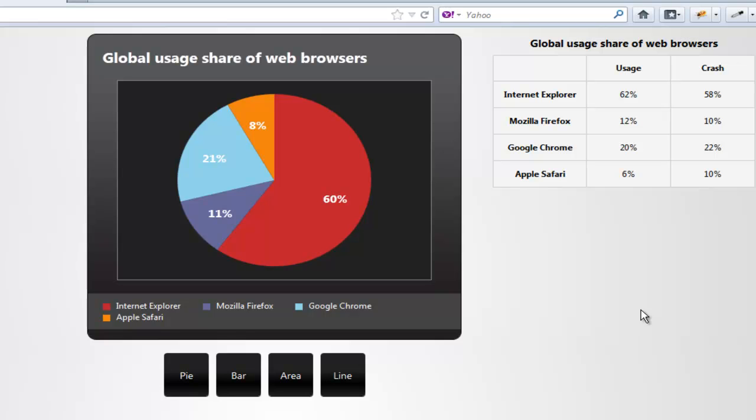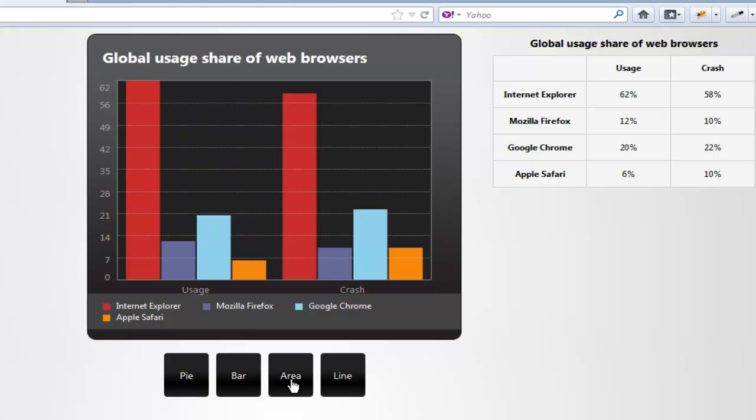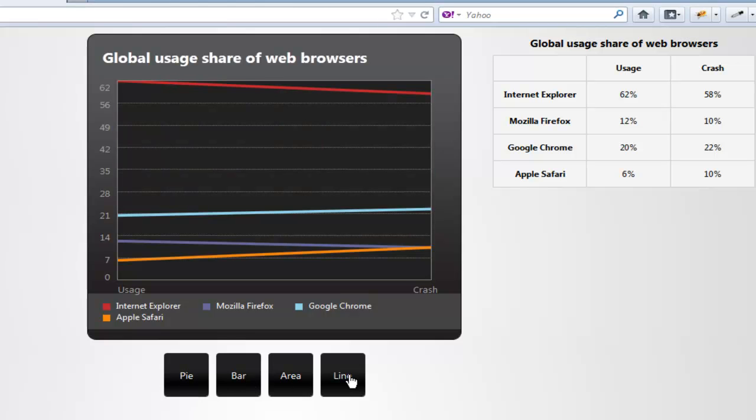They're gonna work in every single modern browser, even including IE 7, 6, 8, and we haven't tested below 6, so they are working at least till IE 6, and they are currently supported in 4 different types. Like, you can have pie charts, you can have bar charts, you can have area and line charts.